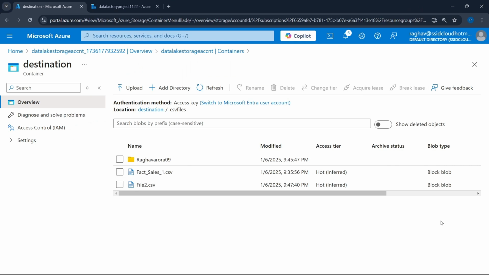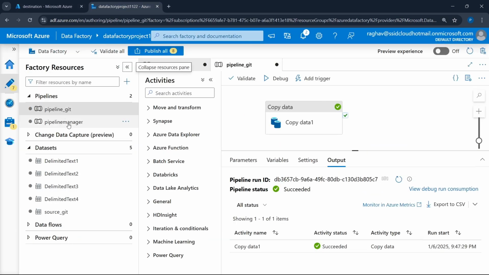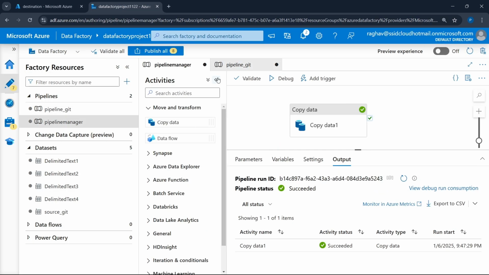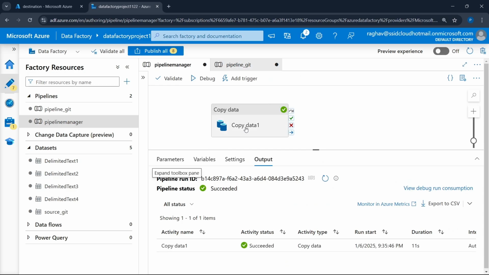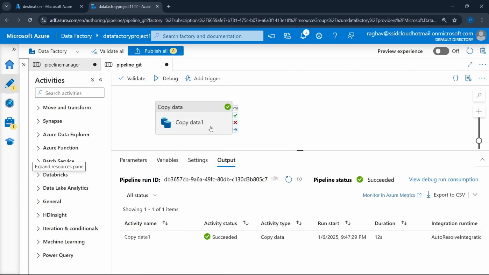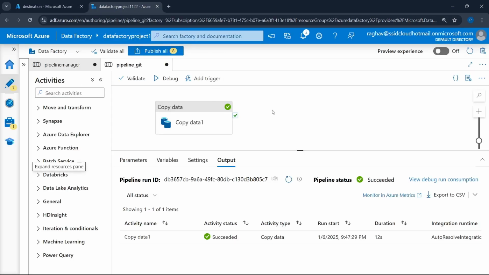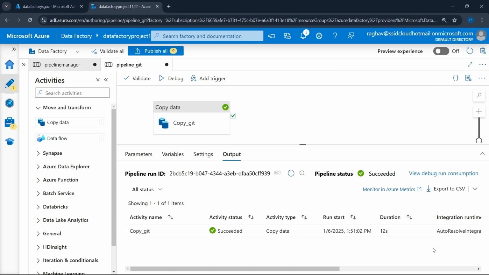So just a quick recap of what we did. The first thing we did is create a simple pipeline to copy data from one container to the other container using the copy data. And in the second pipeline, we copy data using REST API or from GitHub. In the next section, what we will do is get the metadata of the files here and use it to perform various functions.